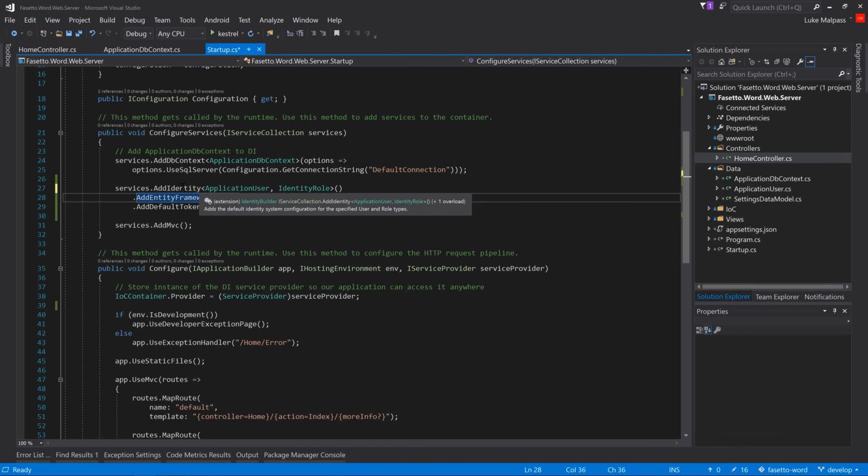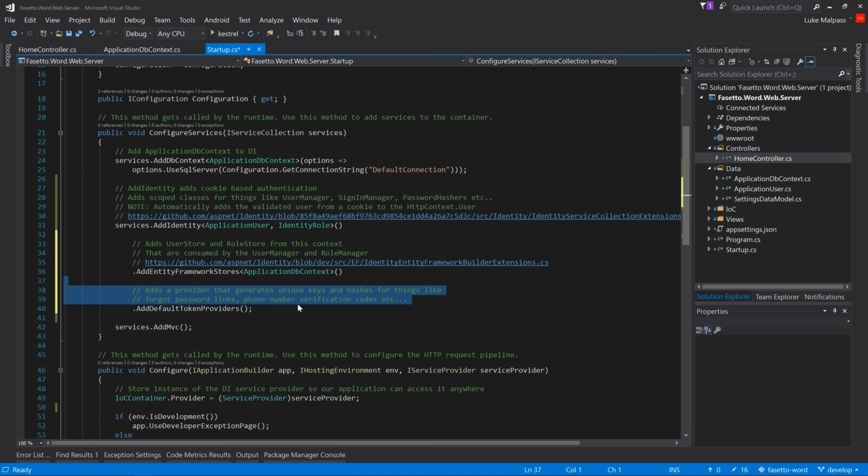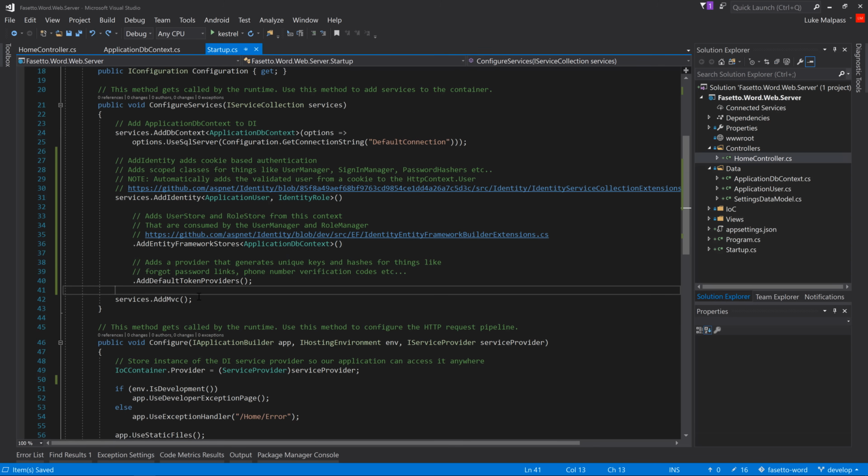We've added the identity. We've added the stores that the identity needs, and we've added the tokens the identity needs. So all we've done is add the identity and then add two things that it needs. And then we just bulk it out with comments, because obviously comments are good, and then you can go back and read and understand exactly what the implications are of doing all that. So that's good enough for there.